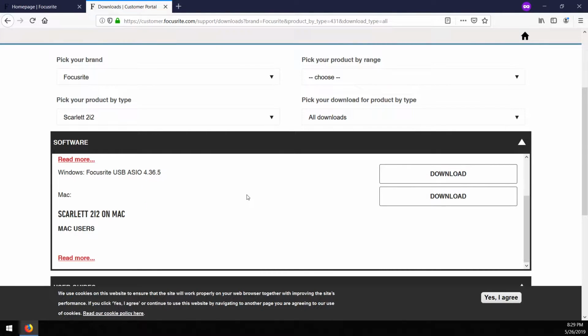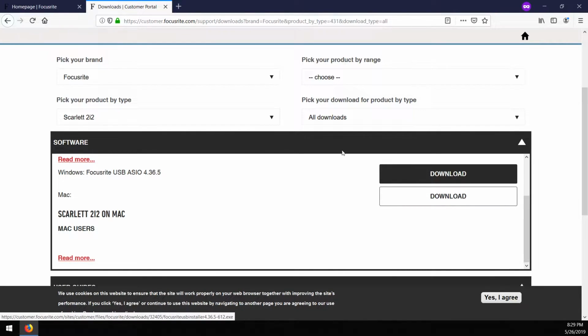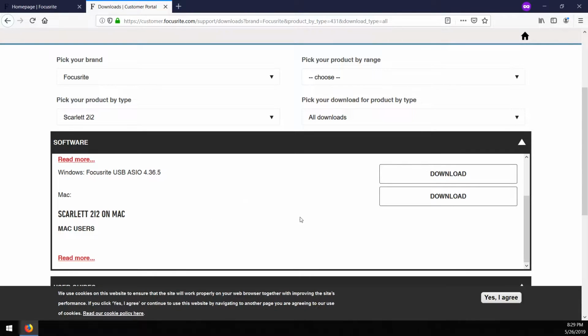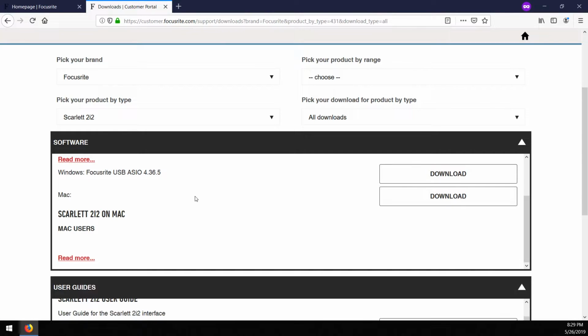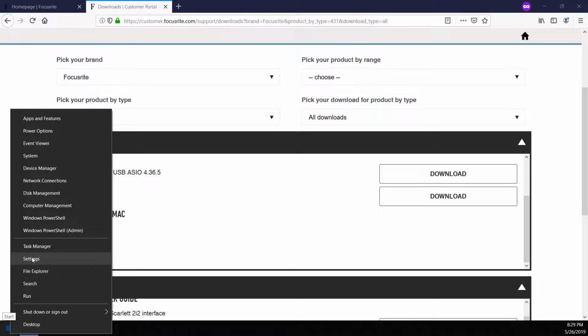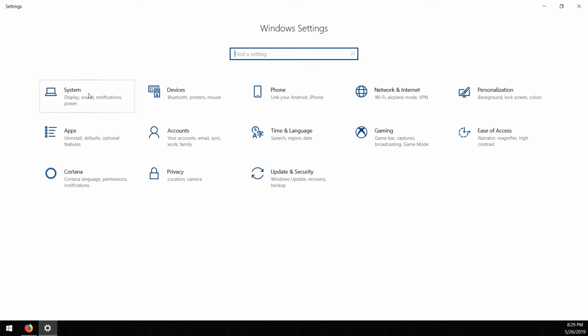Now, I want to try this without doing that to show you the plug and play ability of this, but you're going to get the most features and functionality if you go ahead and download and install those drivers and follow directions there. I want to show you how to get to the Scarlett to see what's happened just by plugging it in. If I go down here to the Windows, right click, go to settings. In settings, I go to system because sound is there.